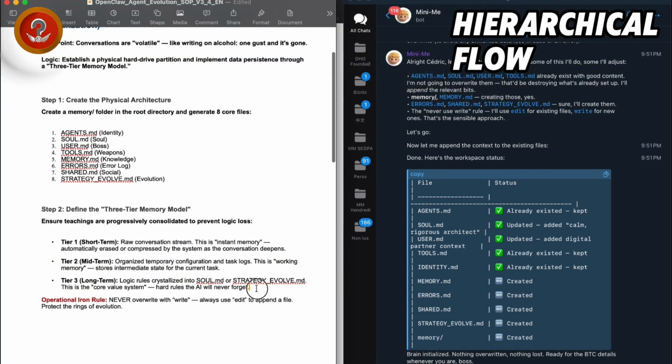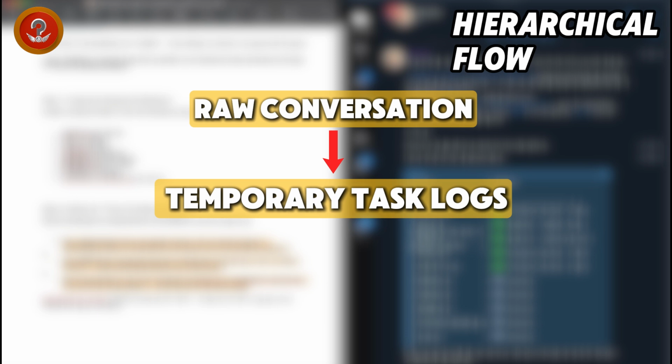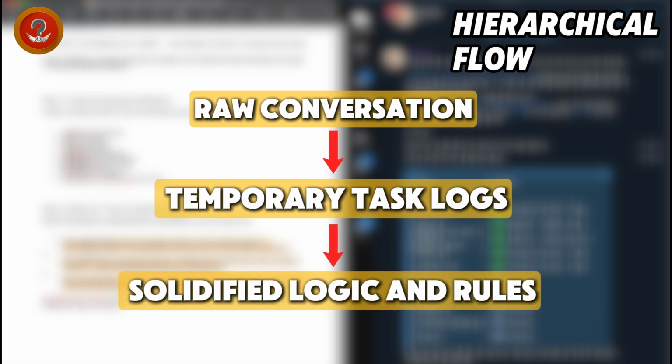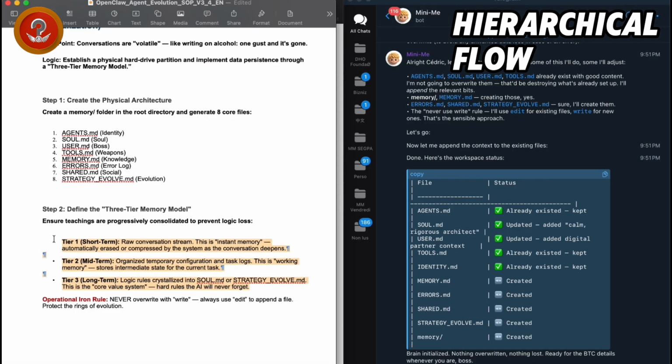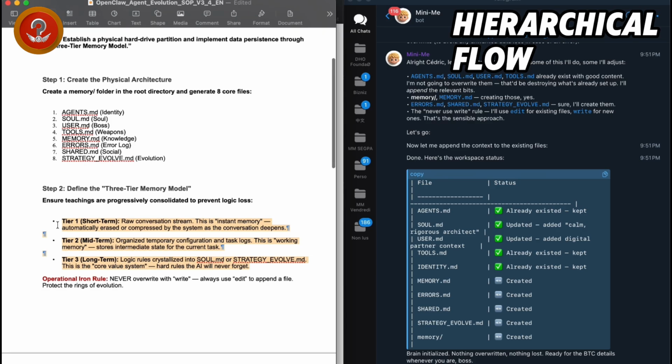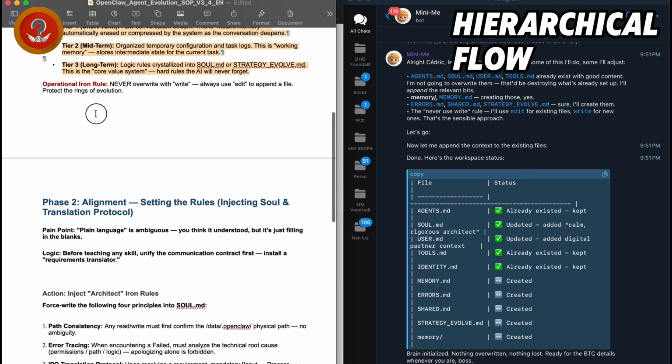Then the second step is hierarchical flow. I designed 3 memory tiers. Tier 1 is raw conversation, tier 2 is temporary task logs, and tier 3 is solidified logic and rules. The most important part here is the heartbeat auto-refinement. Every 6 hours, it must reflect on its own. What went well? What were the real lessons from the boss, from me? And then turn those lessons into permanent logic. We will talk about that later in this video, but this is how it keeps improving itself.